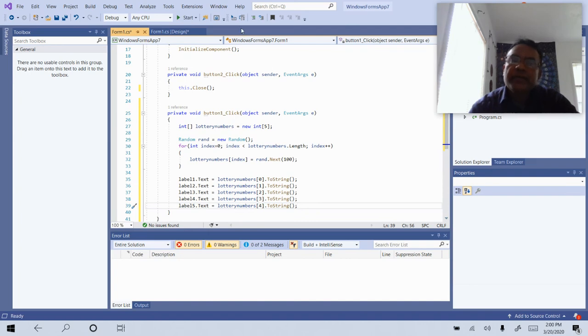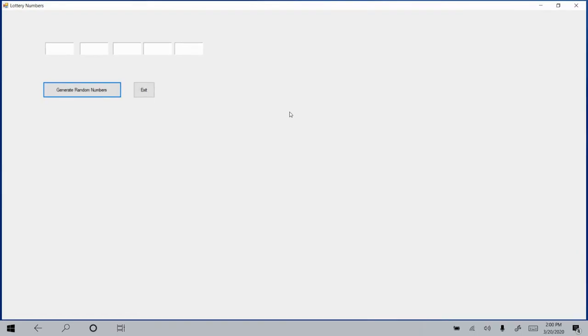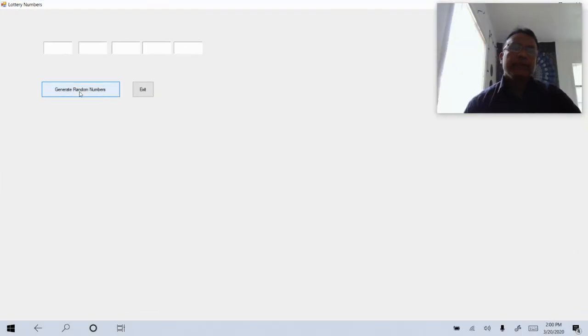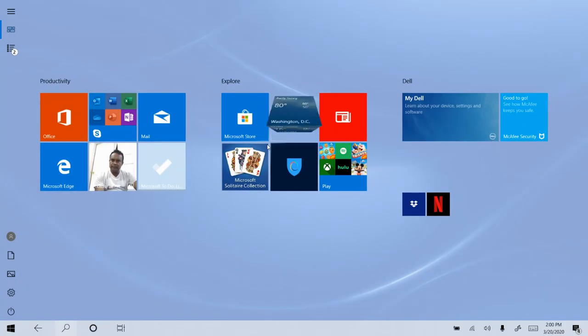So let's run this and see how it works. All right, so lottery numbers are generated. Yeah, we have 5 numbers generated. Generate again, different numbers, different numbers, different numbers. So it's working nicely. But now I want to change this number, like make it bold and larger font. So let's work on that.